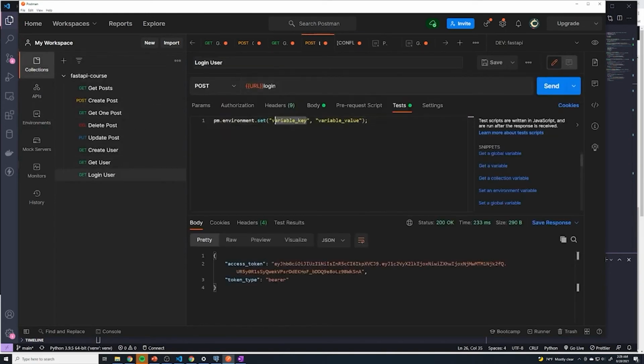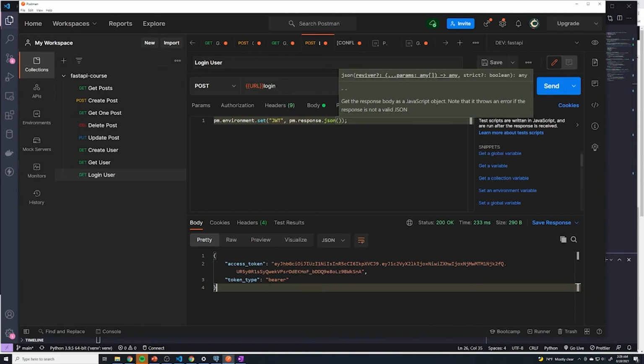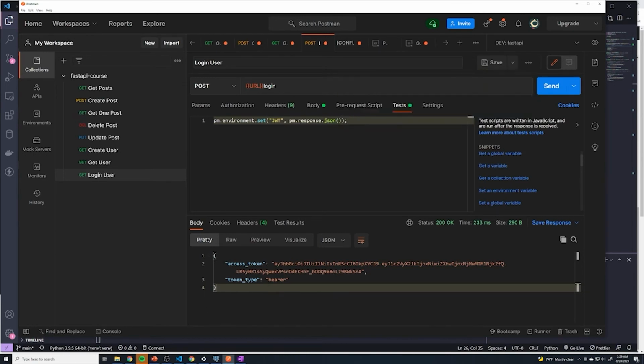So here I'm going to set the key to be JWT, and I'm going to set the value to be this access token. How do we retrieve the access token from the response of the request? Well, we can do pm.response, which grabs the response object. Then we convert it to JSON, and then we need to get the token. The token sits on a property called access_token. Whatever this field is called in your response, this is what you're going to pass in. We'll say dot access_token.